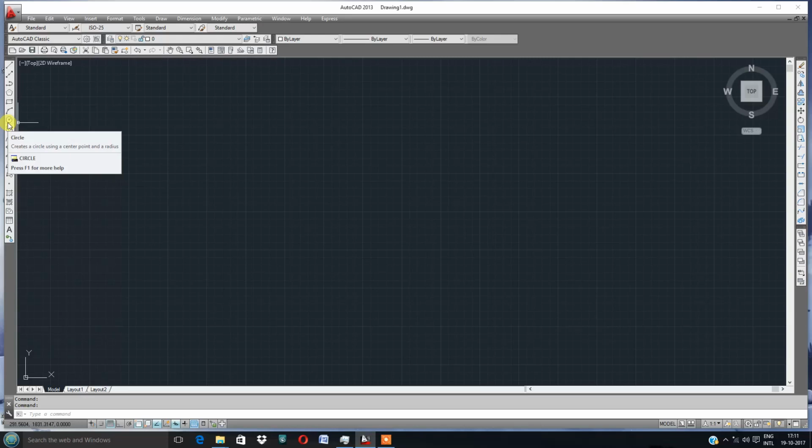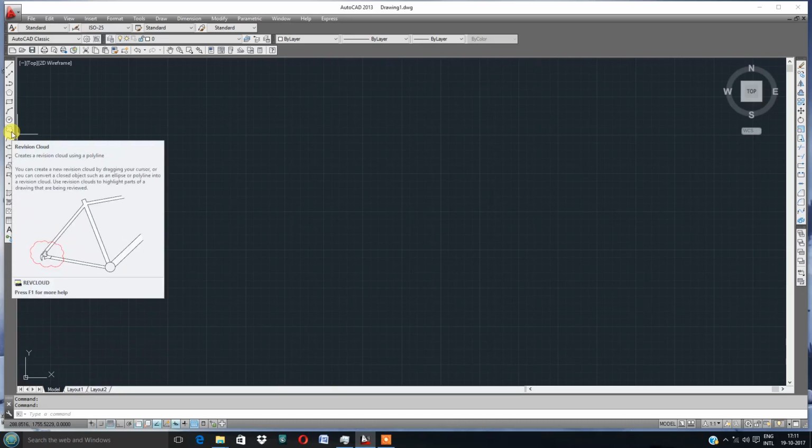Next is the revision cloud. Revision cloud is used to point to any detail in the drawings, to highlight any detail point of the drawings.